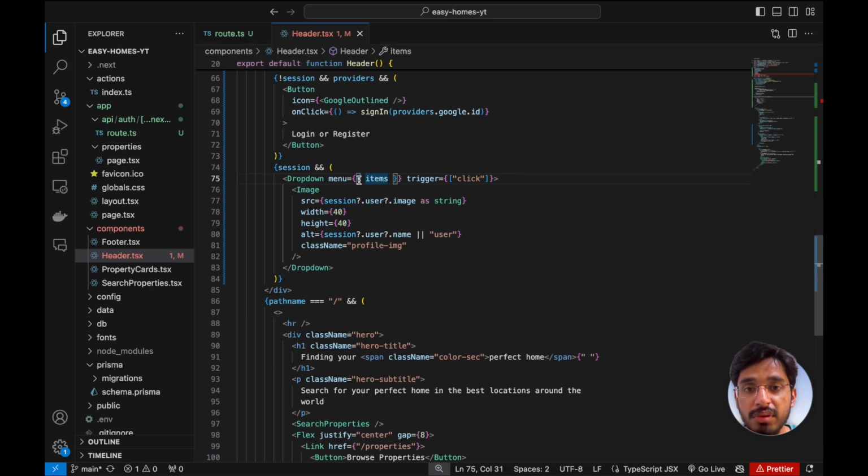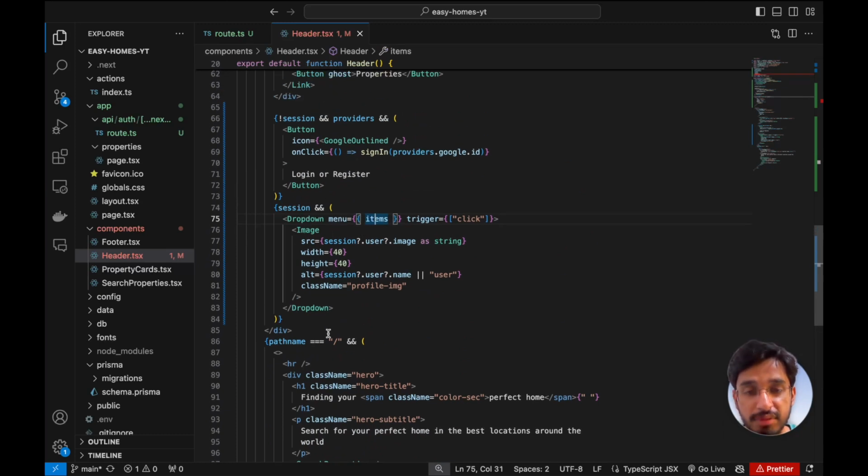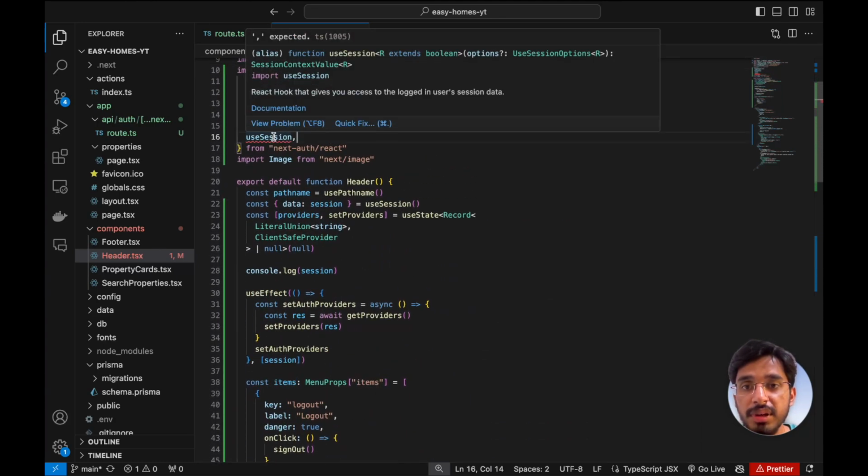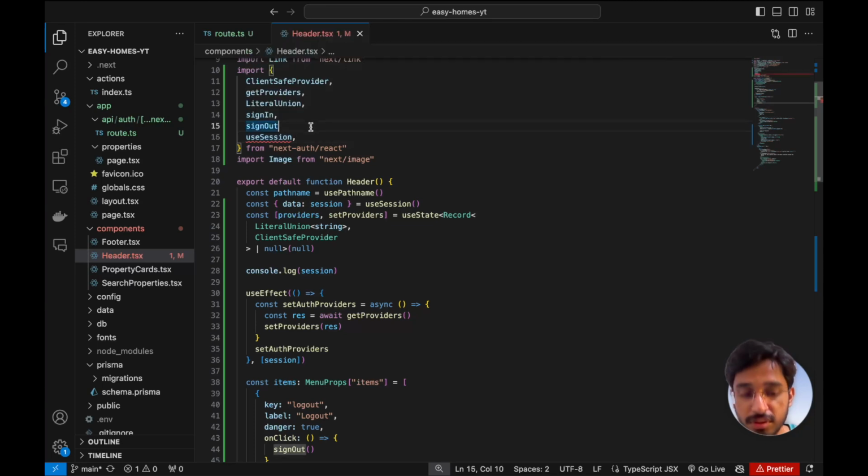So we have assigned that to items, and this will be the dropdown for when we have a session. And after this we are getting some error here, so this should be a comma here.